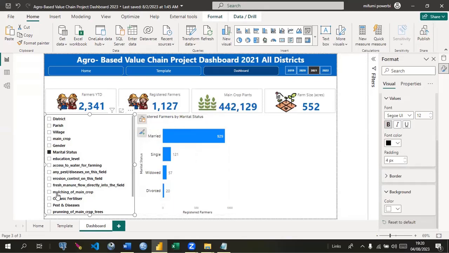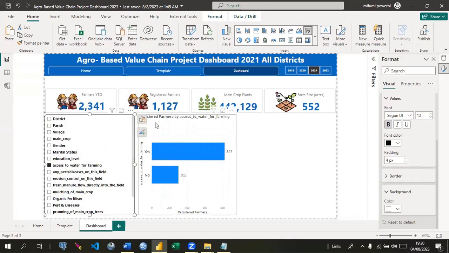All right. Let's see by access to water for farming. So registered farmers by access to water for farming. So out of our pool of farmers, we have 825 farmers who have access to water for their farms, while we have 302 who do not have access to water.